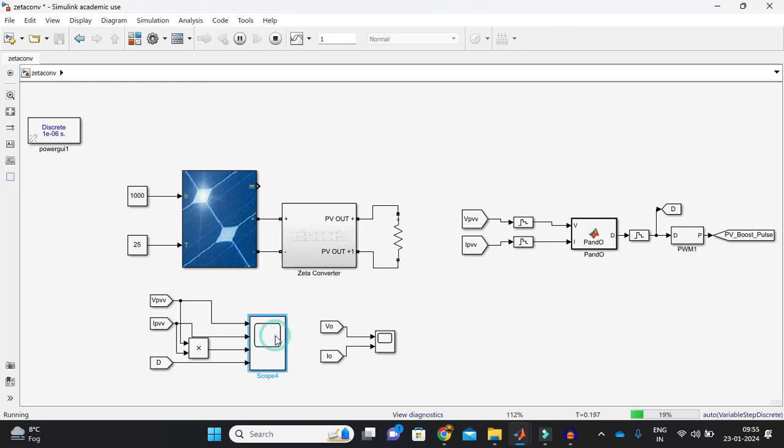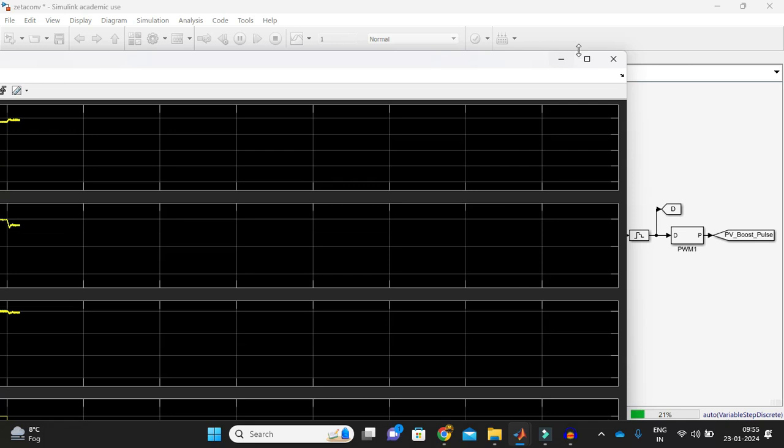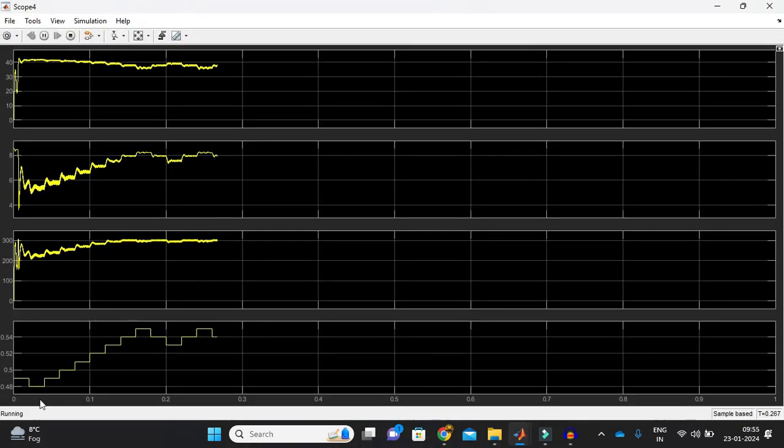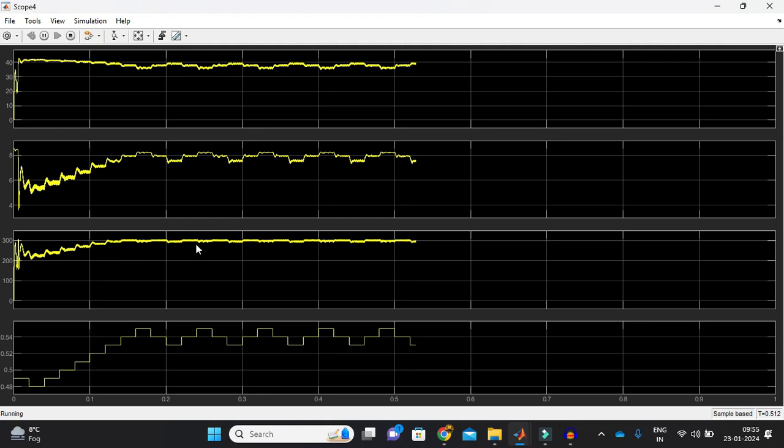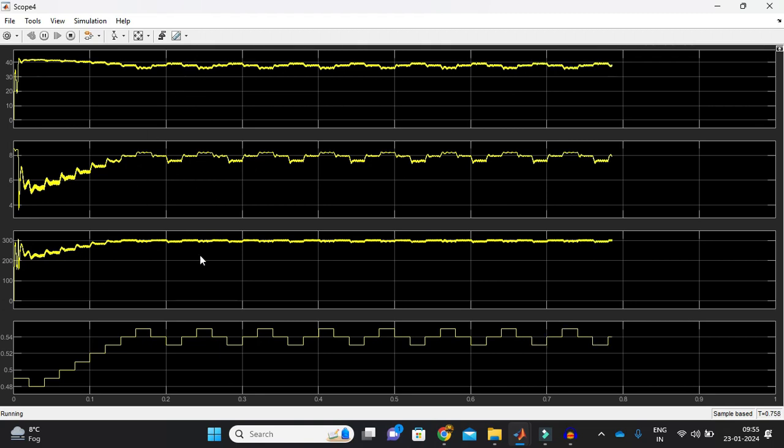I just love to see how it is tracking with ripples, right? So see, here are our transients, and here comes our steady state. Now you can see that the ripples are repeating continuously, and now we are getting the power of 300 watts here. We are getting the same like duty, this is our voltage, this is our current, this is our power, and this is our duty, which is being generated with ripples.